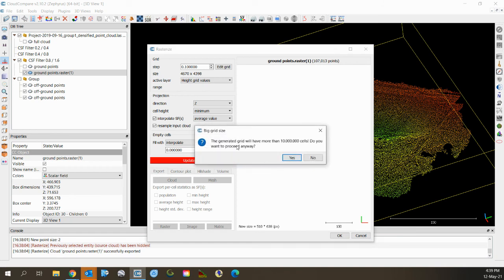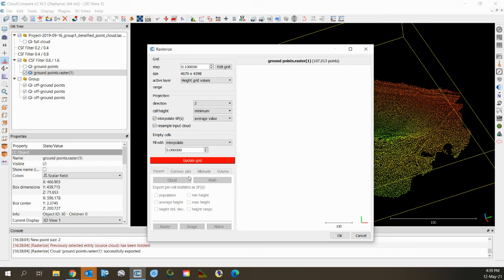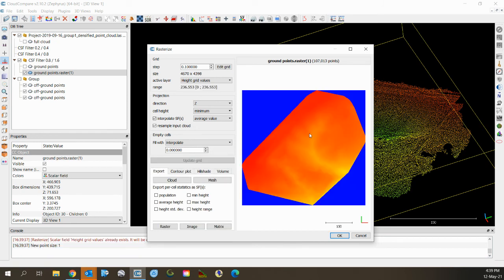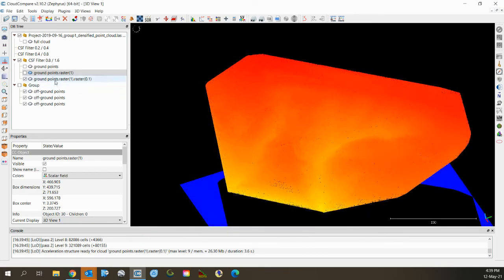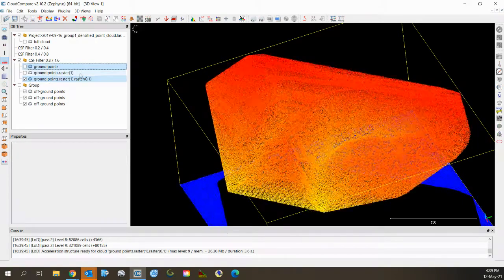Update that grid, and it's going to say this is going to create an awful lot of points. Are you sure? Yes, I'm sure. Go ahead and do that. It'll take a little while here, and then export that to the cloud. You can see that's over here. It's been created, so I can hit OK and drop out of that. So now I've got two surfaces. I've got the ground points and the raster.